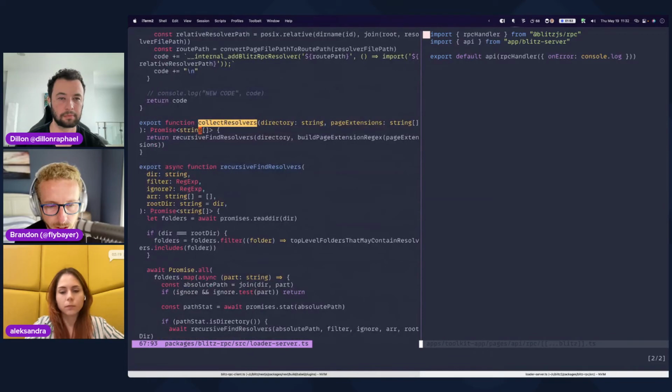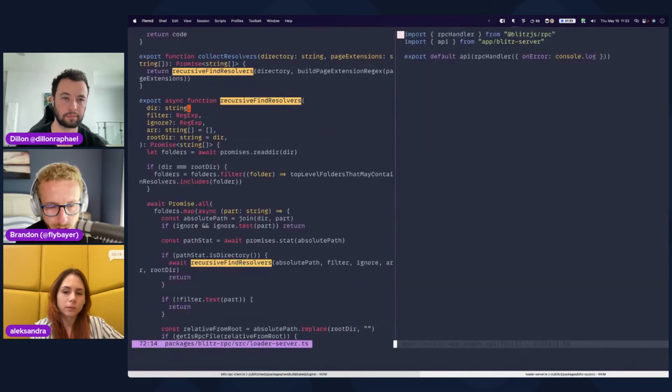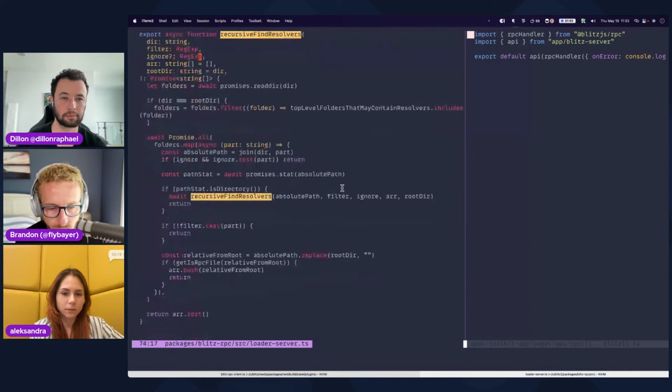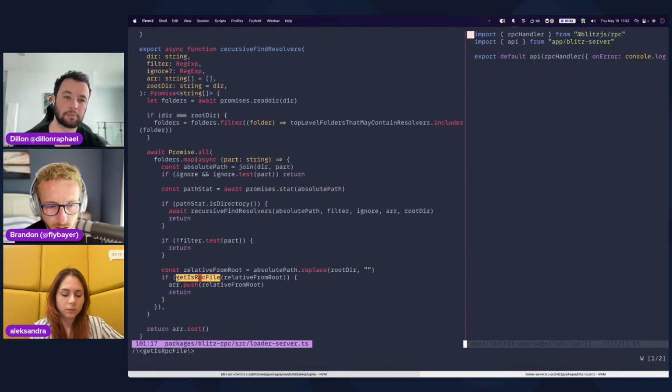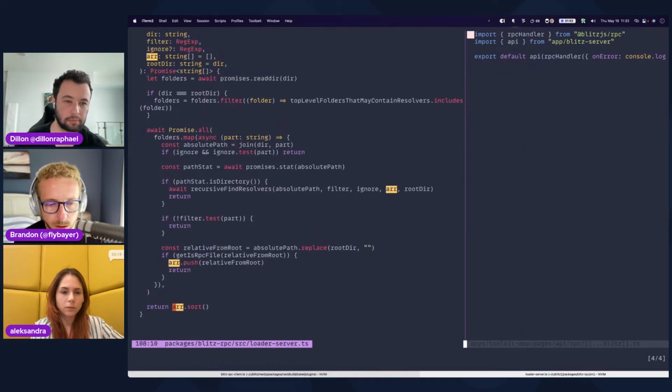This just recursively goes through your code base. And then it says, is it an RPC file? Which is in another file. If it is, then we just add this to an array, and then we return this. So this is going to return all of your query and mutation resolvers.